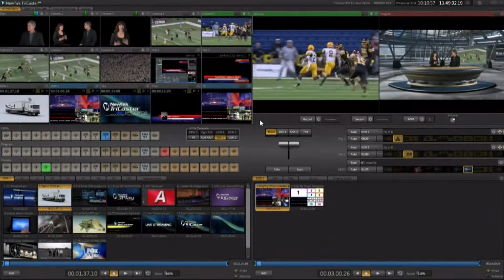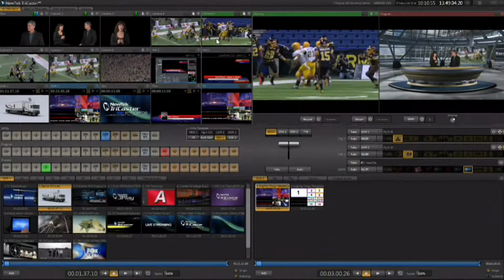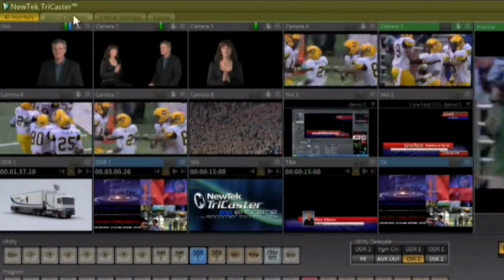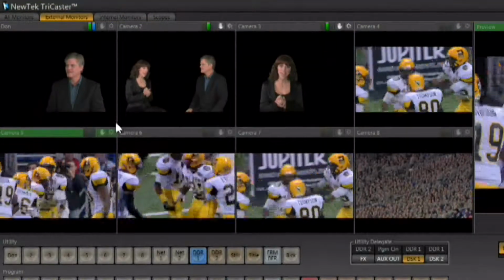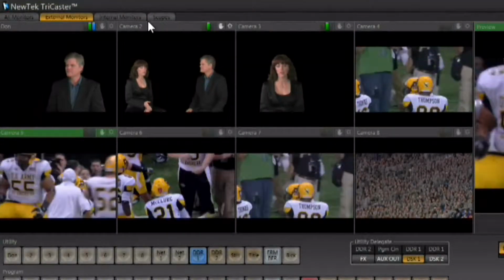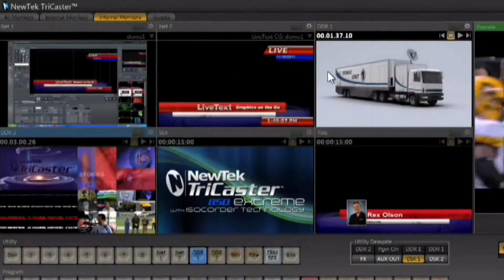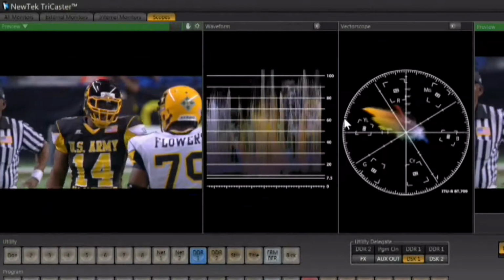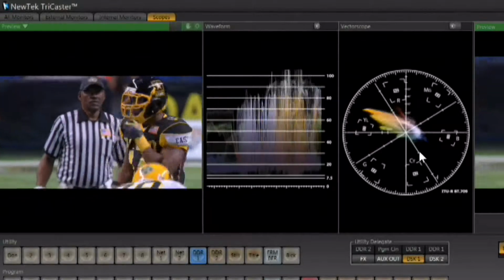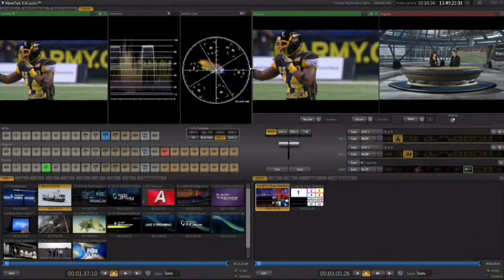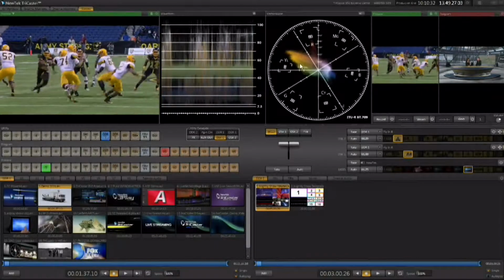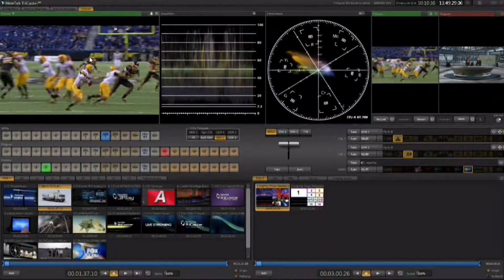Now, this portion of the interface can be modified on the fly, and you've got tabs along the top allowing you to look at just the 8 external sources that are coming in, to look at just the 6 internal sources available in the TriCaster, or to look at the waveform monitor and vector scope. Now, when you're working with the scopes, again, remember, you can scale this portion of the interface to get a nice large scope and a nice large preview area.